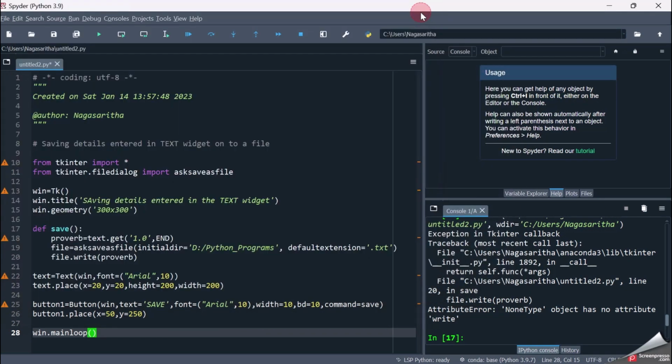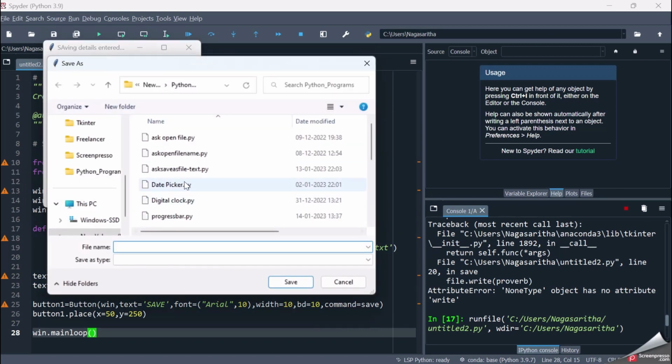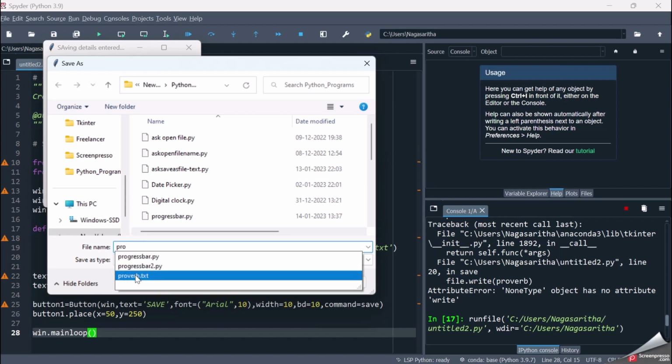Now let us execute our code once again, and let me write another proverb. Make hay while the sun shines. So this is my proverb. Now let me save it. I want to save it in my existing proverb. So let me give it as existing text file.